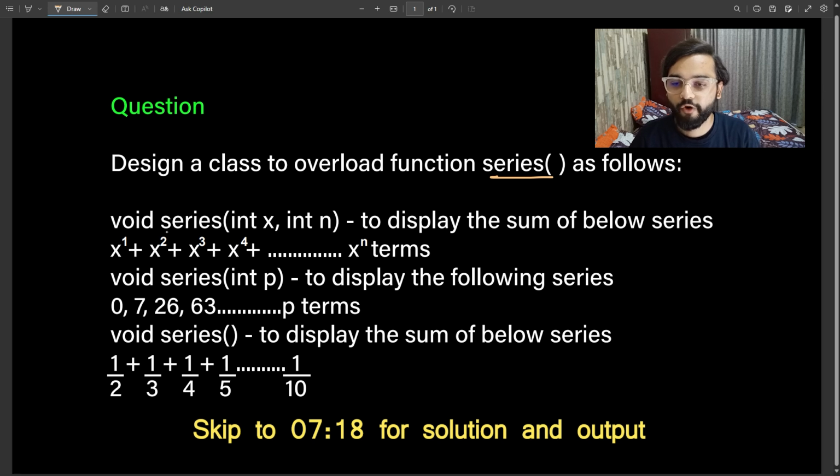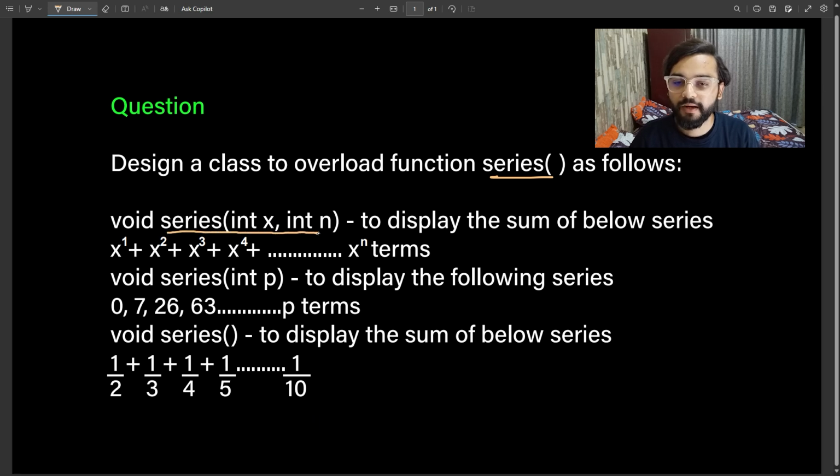First we have void series which has two parameters, int x and int n. Next we have another series where we have one parameter, which is int p, and next we have a method called series with no parameters. So this is a case of the number of parameters present in the parameter list. Here we have 0 parameters, here we have 1, and here we have 2.